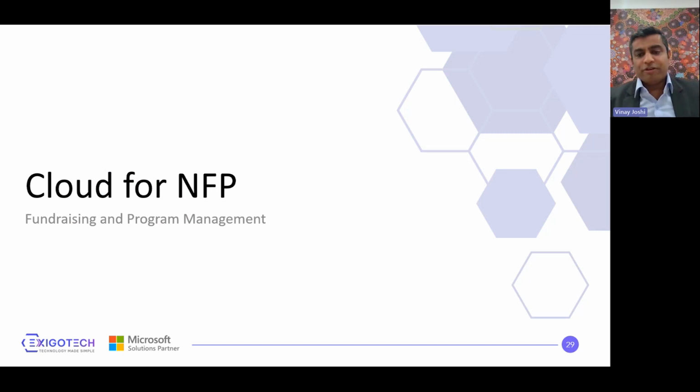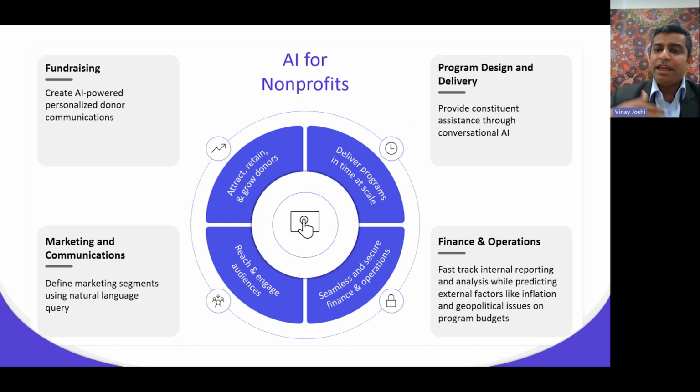Now, when we talk about Cloud for Nonprofit, there are 4 major pillars to it, right? And what role can AI play in non-profit? AI has great potential to revolutionize how nonprofits operate across 4 pillars: program design and delivery, finance, marketing and communication, and fundraising.